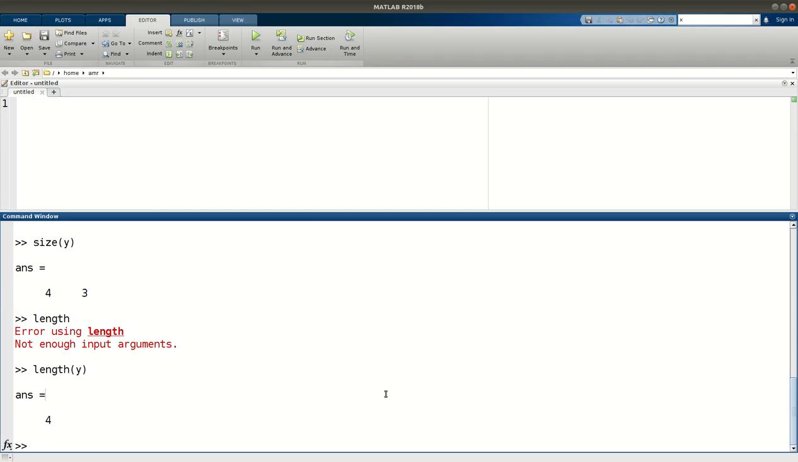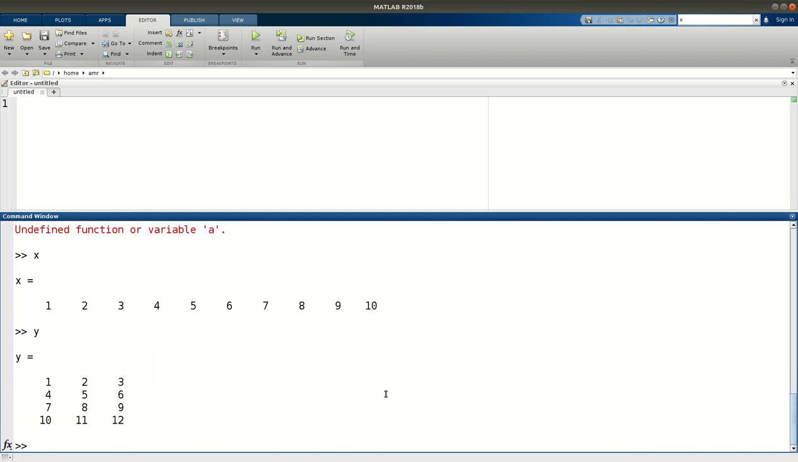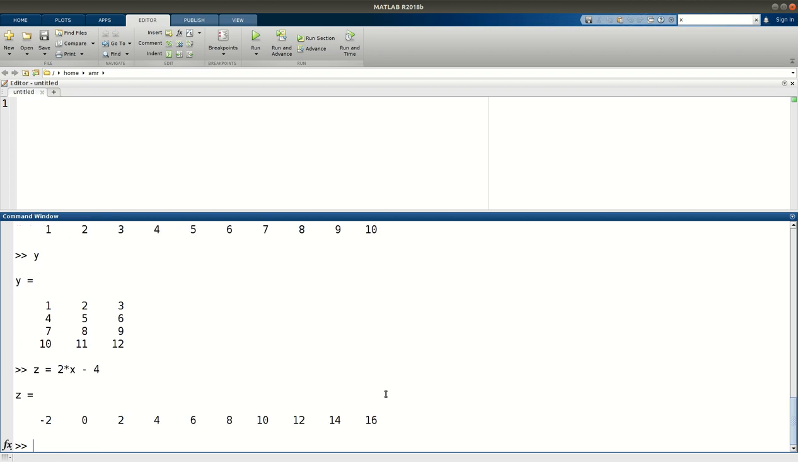Okay. Another thing is the arithmetic operators. If I have an A, no, we don't have A, we have X and we have Y. Now, if I want to apply arithmetic operators on matrices, I have X here. If I multiply 2 by X minus 4, what is the output? I will get the output in Z. Okay. Now, I get the output like this. So the arithmetic operations of multiplying, dividing, summation, subtraction of a constant are easy. It's like you work with a variable.